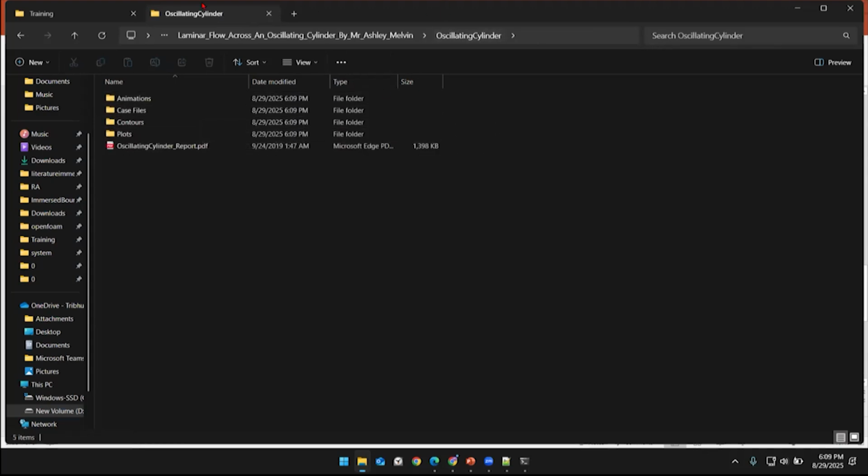Okay, so after you download and extract this, you can go inside of it. You can see that there is a folder called case files, and we can observe that there is a space between the case and the files word. This will also create the error, so you need to first remove this space.